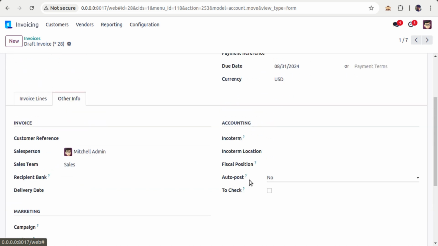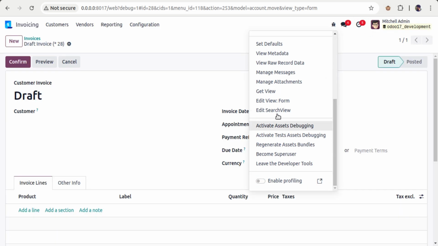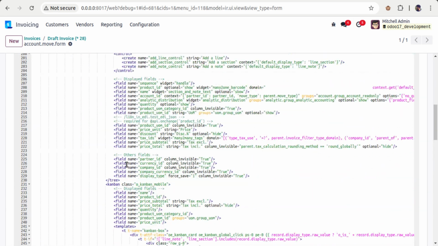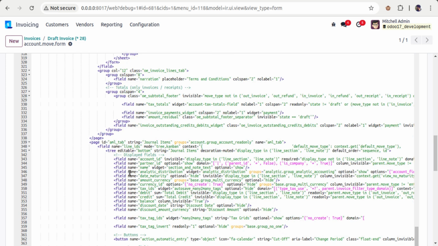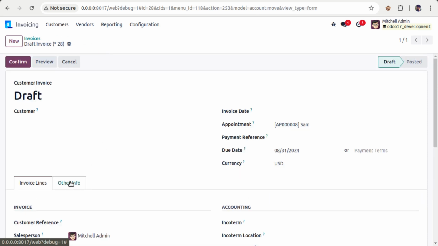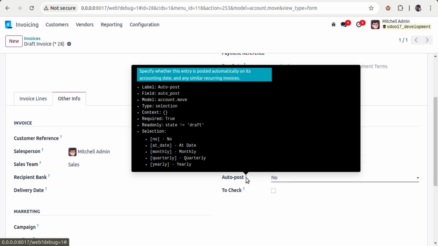Now before winding up the video, let's take another example where you need to hide something from existing module. So for example, let me enable debug mode once again, and let me check the edit view form. So let me see if I can get something. This is other info tab, auto post.